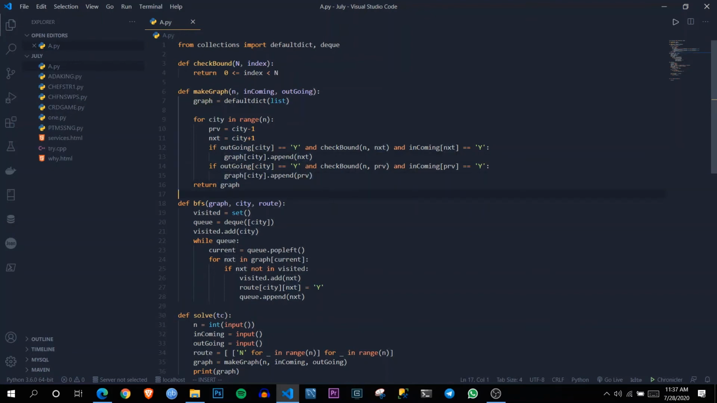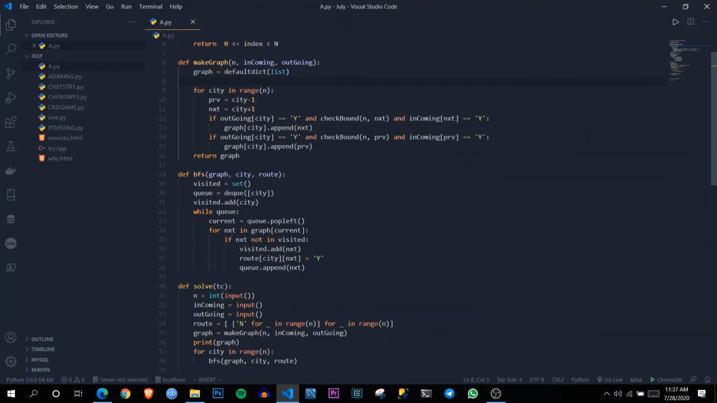We will be checking if it is possible for the current city to go out from the current city or not. This is what this line is doing, and we will check if the previous city is within bounds or not, and we will see if it's possible to even land on the previous city. If all these conditions are true, then with respect to the current city, we will also append the previous city. So using this function, we just made the graph.